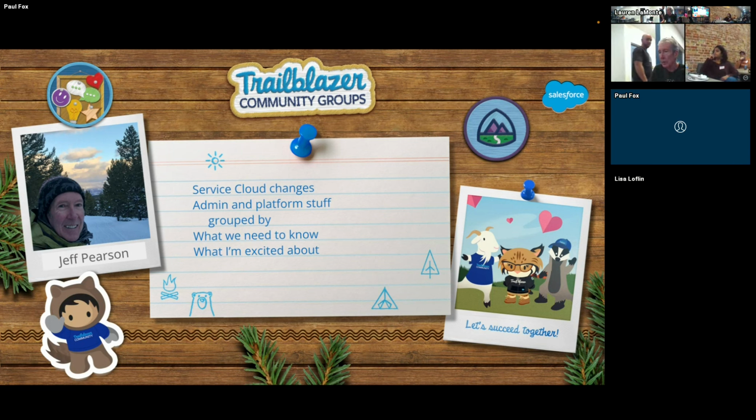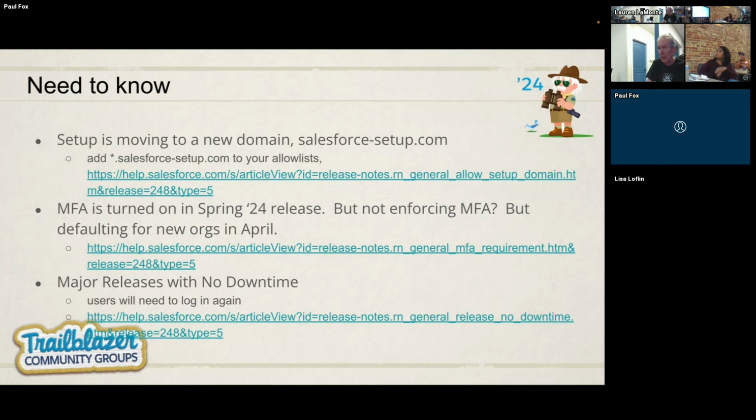So I'm going to talk about Service Cloud changes. I've been doing a lot with Service Cloud lately, and then some admin and platform stuff. I grouped it by what we need to know and what I'm actually excited about. On the need to know side, Setup is moving to a new domain, salesforce-setup.com, so you've got to update your allow lists and make sure you can get to that. MFA, I don't know, Paul, you know this better. MFA is turned on in the Spring '24 release, but they're not enforcing it, they're defaulting it. So, I mean, use it in production.